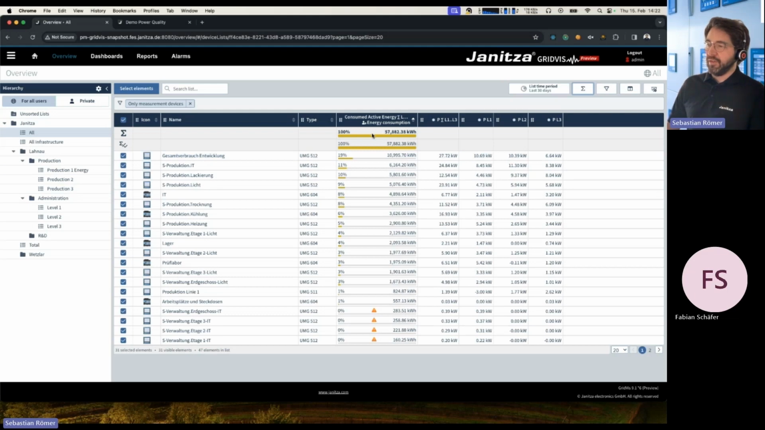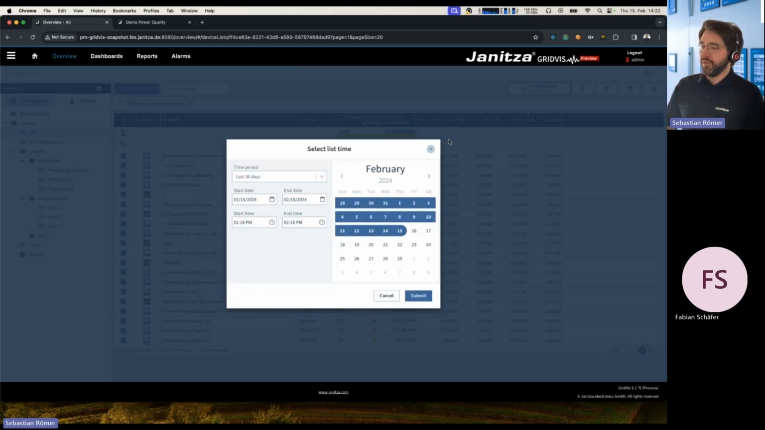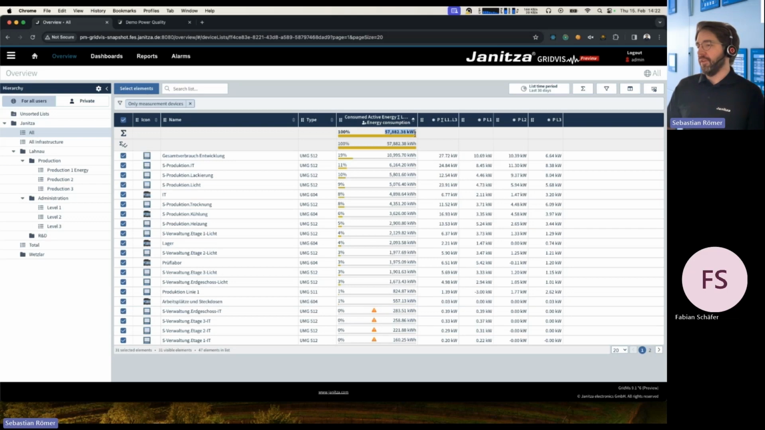And now, as you can see, these sum bars show up, which show you how much energy is used during this time period. And as I said before, this list is configured with a time period for this special list, and you can set up the time period for this list with this button over here, where you have this time picker, and I chose the last 30 days. And so the sum of the consumed active energy for this time period, you can see over here.